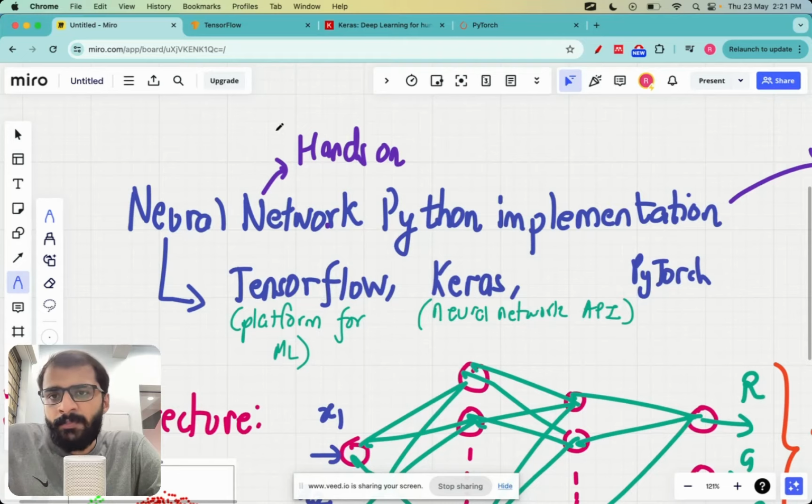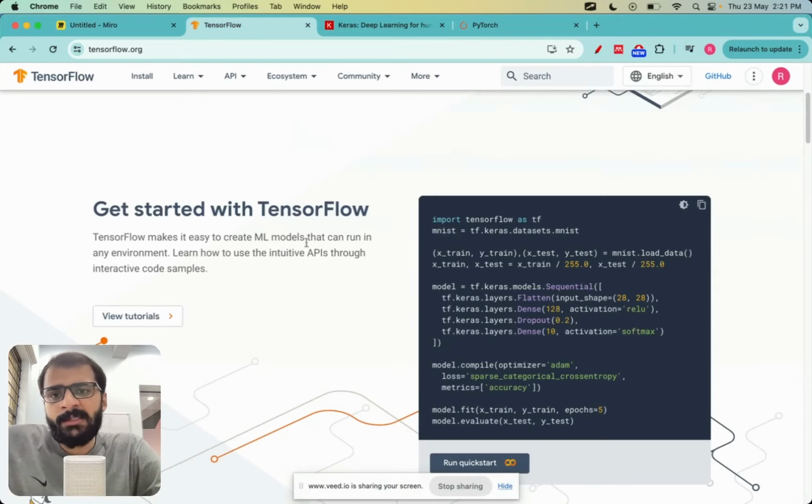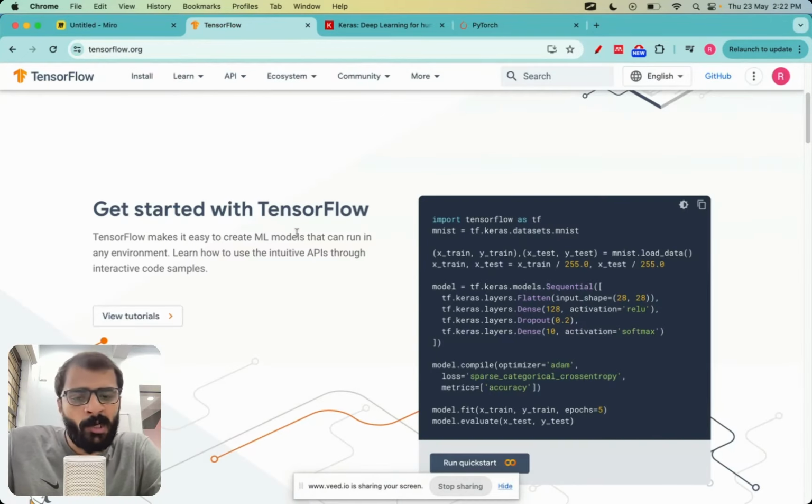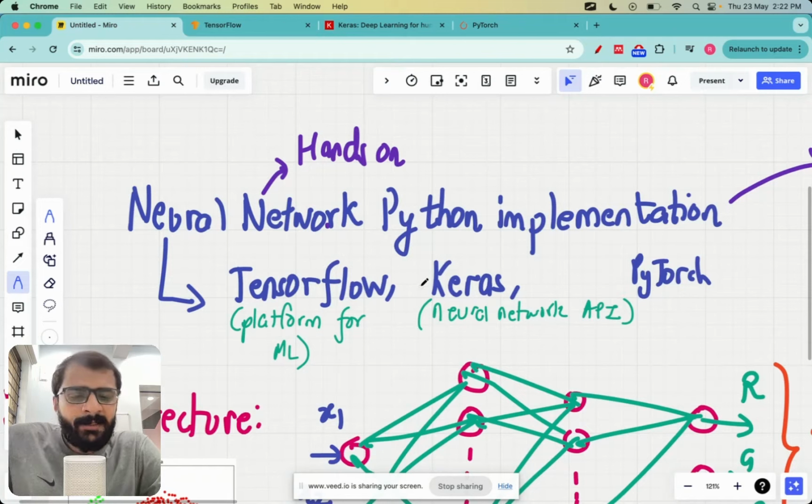First is TensorFlow. If you go to TensorFlow's website, you will see that TensorFlow is basically a platform for running machine learning models or machine learning frameworks. It's developed by Google, and many Python codes which are used today use TensorFlow. That's number one.